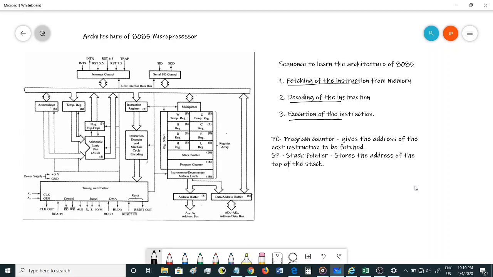For fetching the instruction from the memory, you first require the address. Now, where is the address? The address is in the program counter, right? Program counter is a 16-bit register that gives the address of the next instruction to be fetched. So the program counter holds a 16-bit address of the next instruction that has to be fetched. Once you have the address, you can start from here. The program counter gives the address onto the address bus.